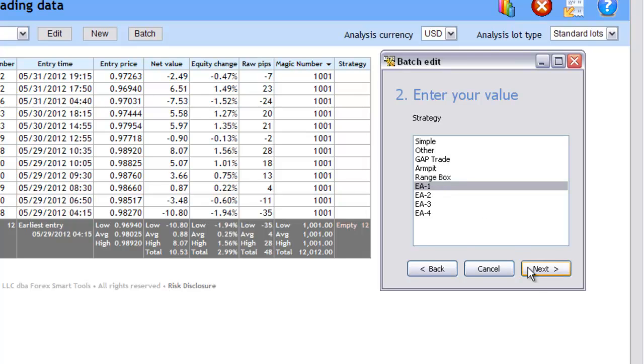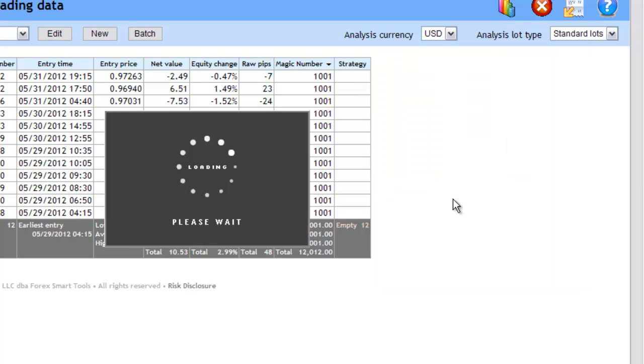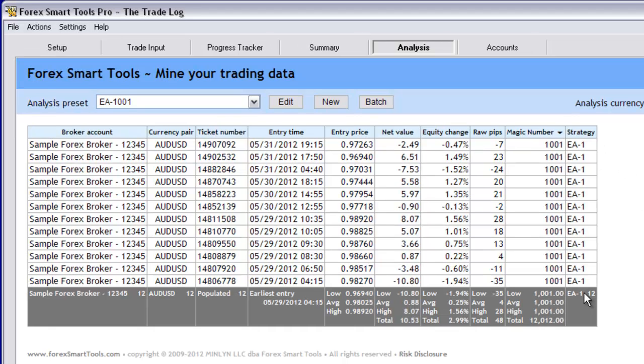And it says, have you backed up your data? Because this is going to change it. And I say, yes, I have. Please apply. There they are. So now I could go in and do that with my next strategy.